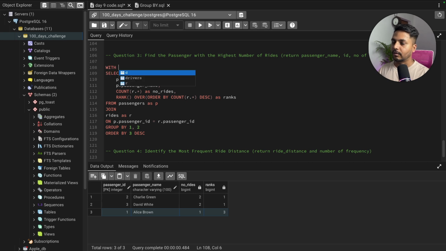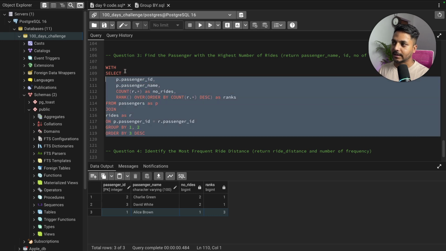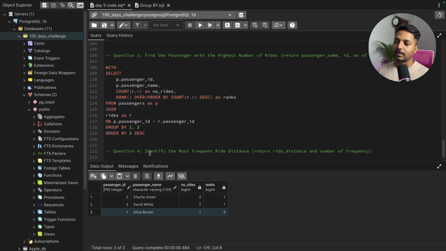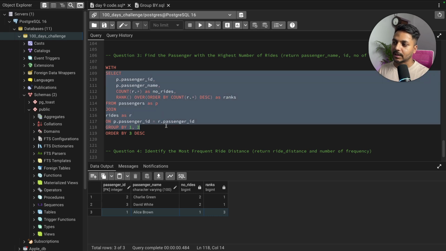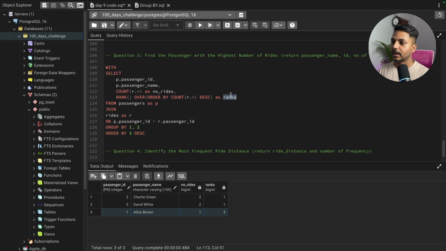CTE's full form is common table expressions, with which you can create a temporary table inside your query to store this data, and then you can select the data from that table. We need to filter by this column called ranks, but this is not an actual column, so we cannot filter by it here. So we can save this table in a CTE, then we can filter by this column. We first store this table in a CTE, and that table will have this column, then we can filter by it.